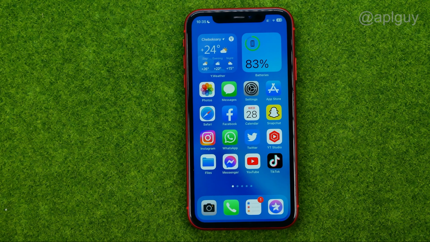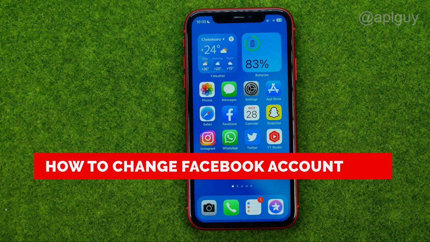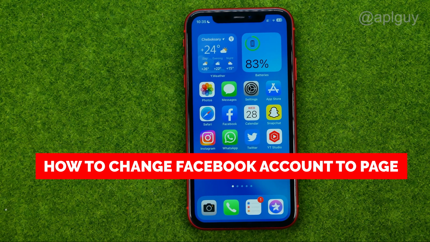In this video I'm going to show you how you can easily convert Facebook profile to page.